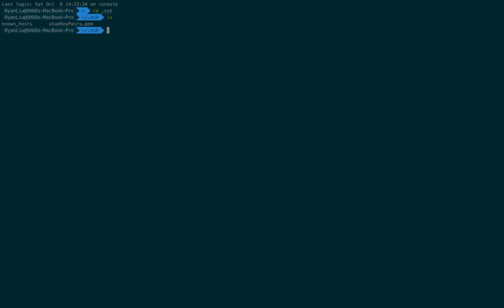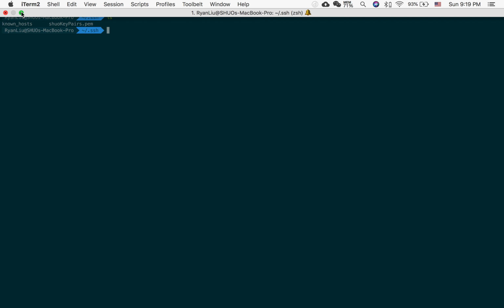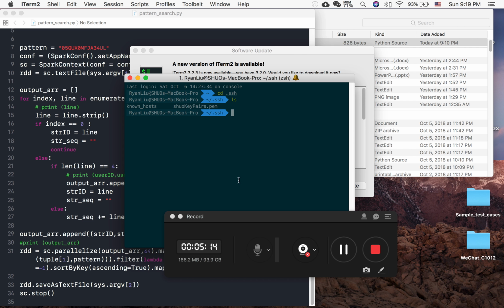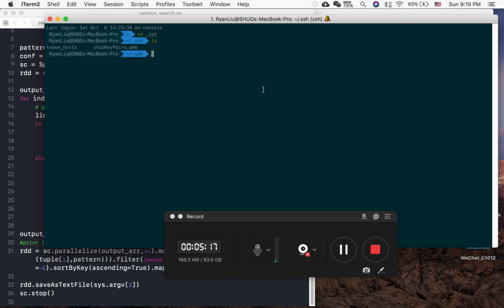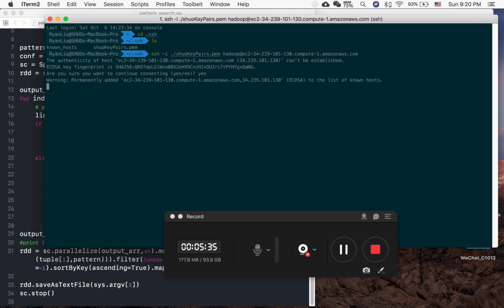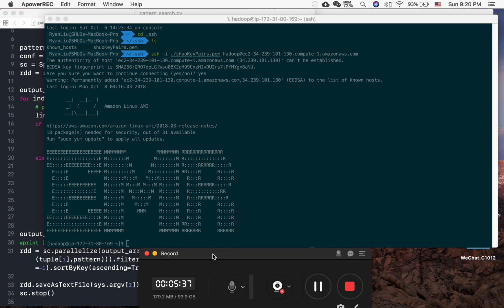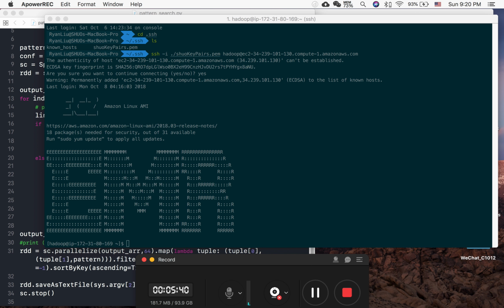As you can see, we have our private key in the .ssh folder. So I'm going to copy and paste this one. Alright, cool. As you can see, we have already logged into our cluster right here. And the next thing is we are going to use the spark-submit command to launch our application.